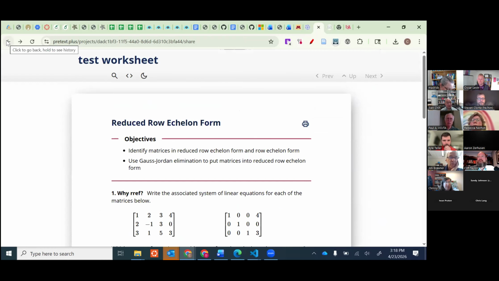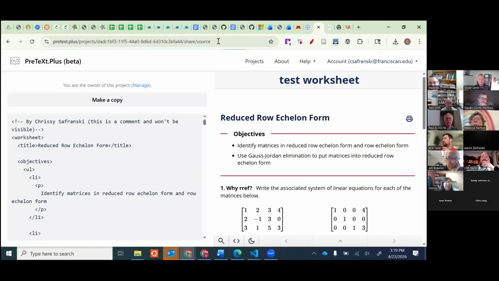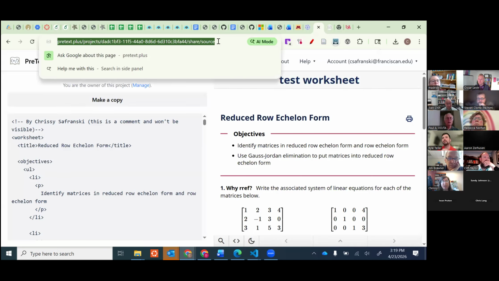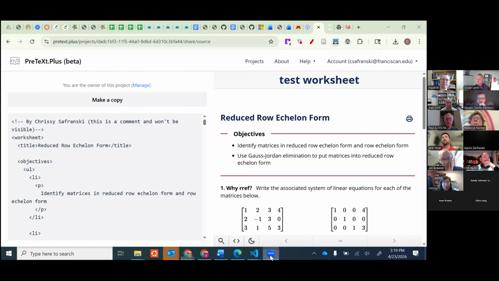Okay, I think what I wanted to do next was to stick that link in chat so that you can make a copy of this and follow along, copy, modify to your heart's content. That should work for everyone who is logged in. Even if you're not logged in, you can see it, but you won't be able to make a copy of it unless you're logged in.